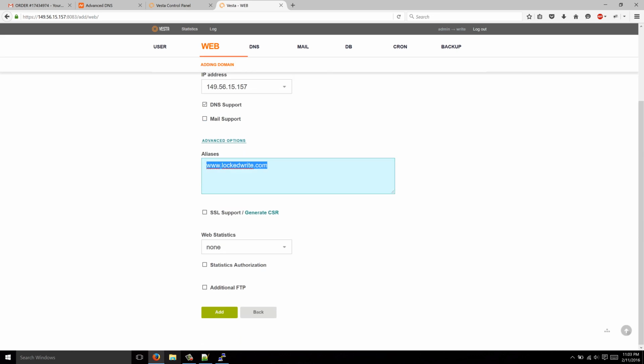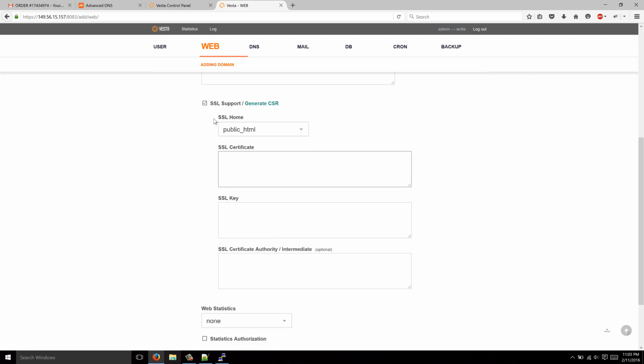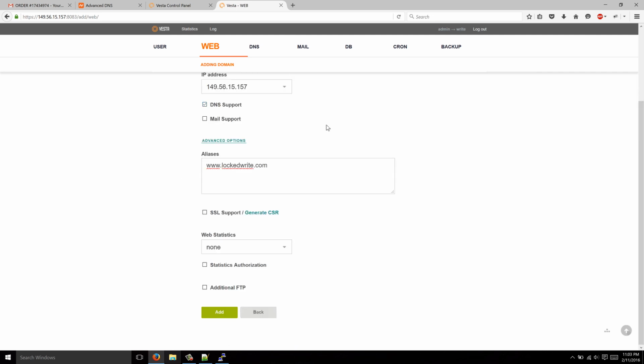Alright, so basically aliases are like www. You want to keep that, keep it default. We will go over SSL support after. I don't like adding it right when I add the server, it's just superstition, but anyways.